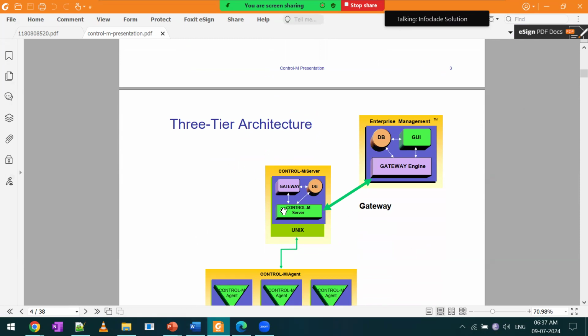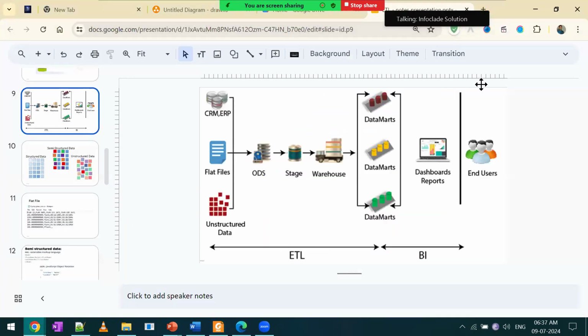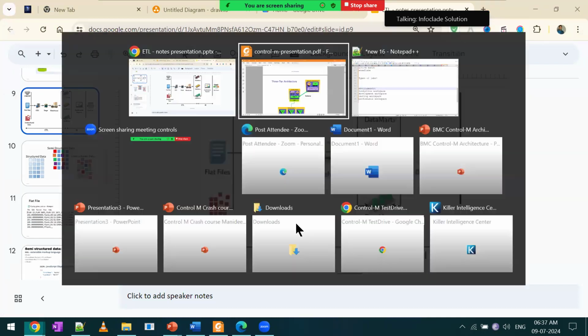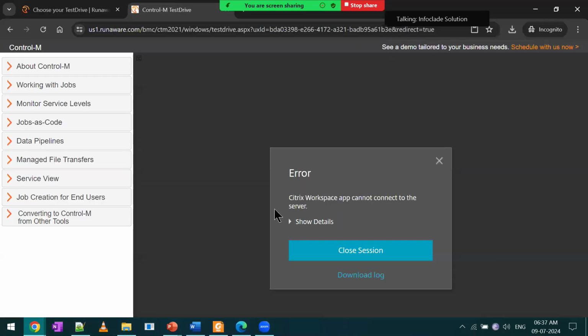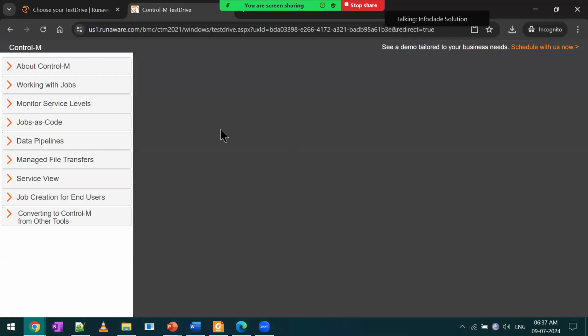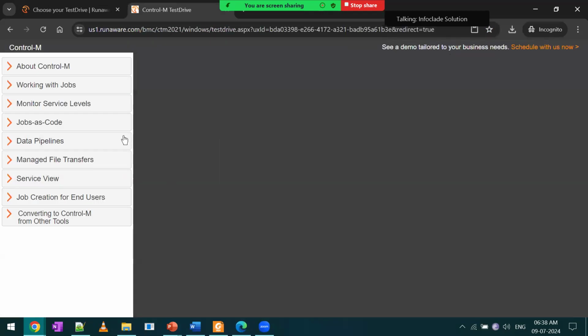Normally, I try to install this ControlM, but this ControlM is a licensing product, where we need to purchase it from the company called BMC. I tried it, but it did not happen. But there is one simulator we have online. I'll share that link with you as well. In this simulation, we can try to create the jobs and all.